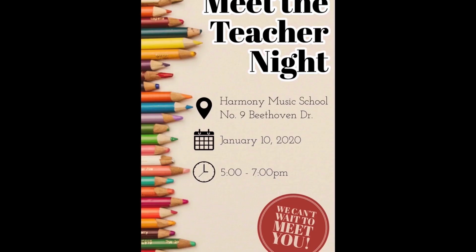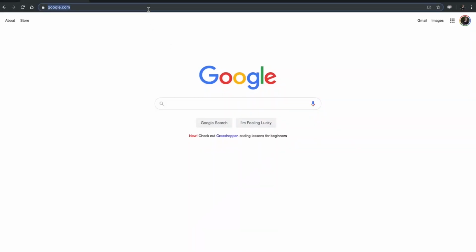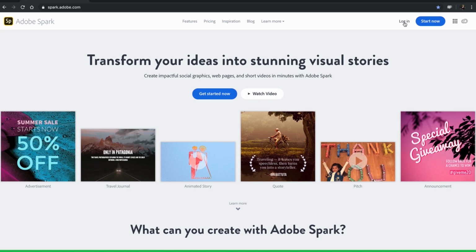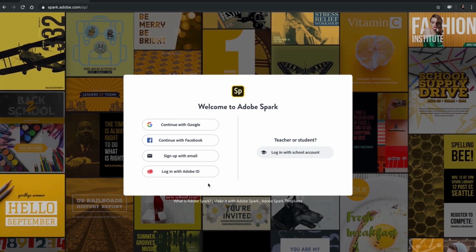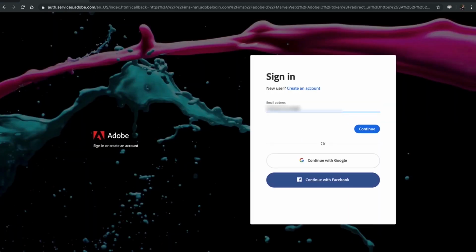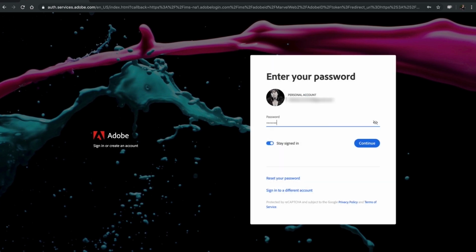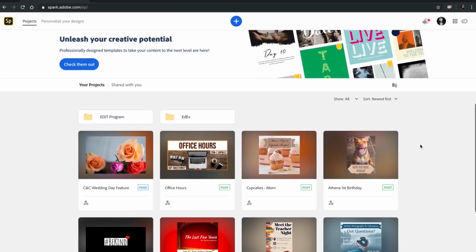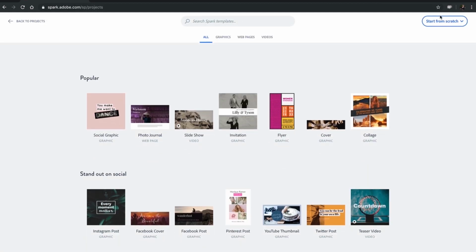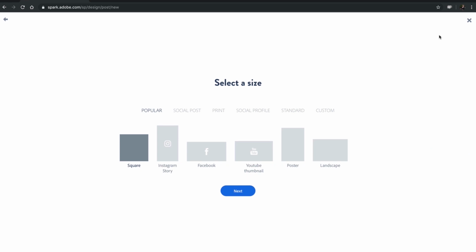So, let's get started. First, I'm going to head to Adobe Spark by typing spark.adobe.com into my Google Chrome web browser. Once I'm here, I'll sign in using my Adobe ID. To get started with my Spark post, I'll click on this blue plus button up in the top, and then on the side, I'll click this drop down and select Graphic. Spark gives us a variety of sizes to choose from, but I'm going to choose a poster today.